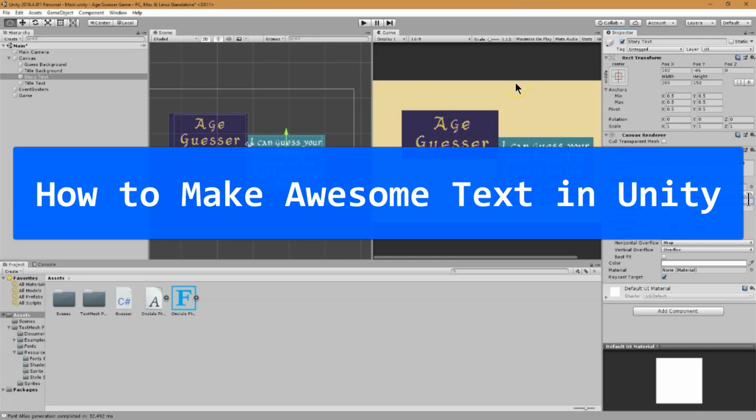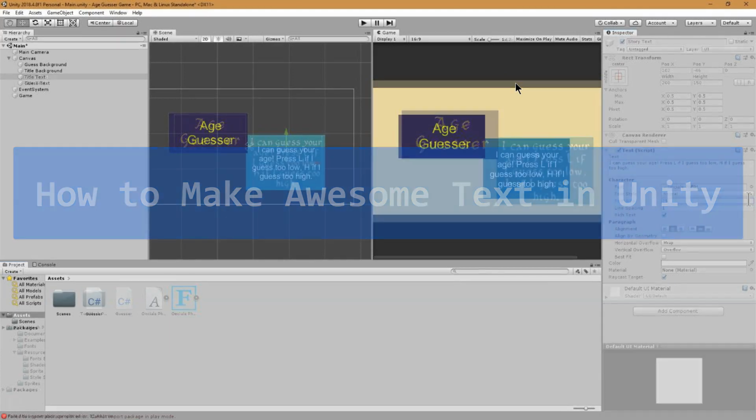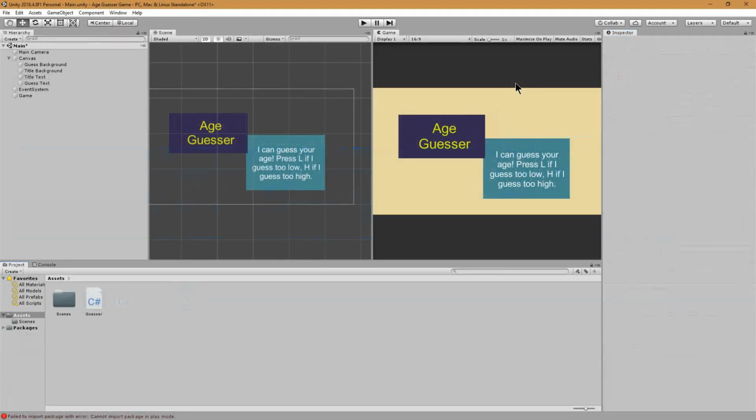Welcome to a tutorial to show you super fast how to make awesome fonts in Unity, and how to import fonts and then add to them, add borders, make them fancy, all of that stuff. So here's my game. It's an age guessing game. It's fairly straightforward and simple. I want some nicer fonts.